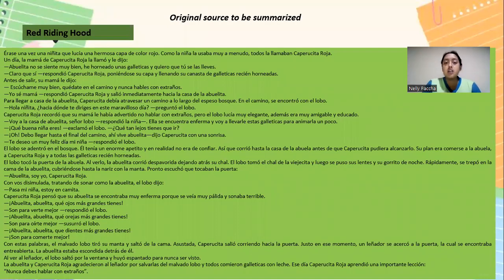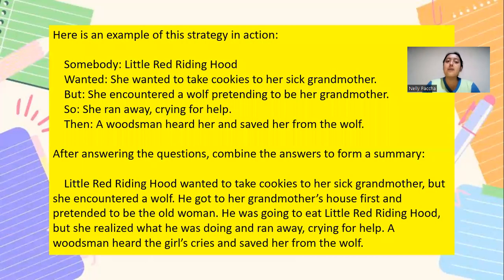The original source to be summarized is Red Riding Hood. Here is an example of this strategy in action. For this story: Somebody, Little Red Riding Hood, wanted to take cookies to her sick grandmother, but she encountered a wolf pretending to be her grandmother, so she ran away crying for help, and then a woodsman heard her and saved her from the wolf.